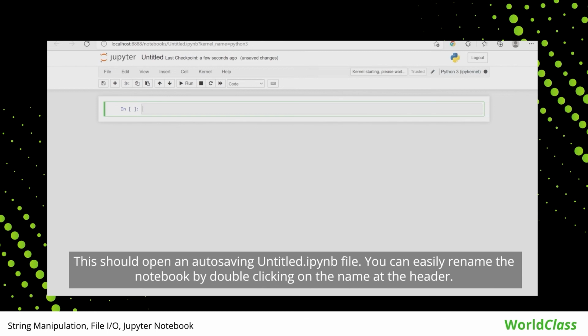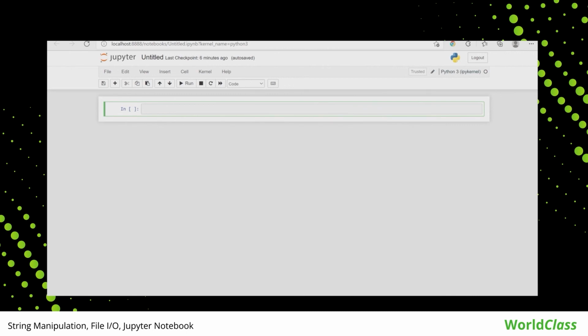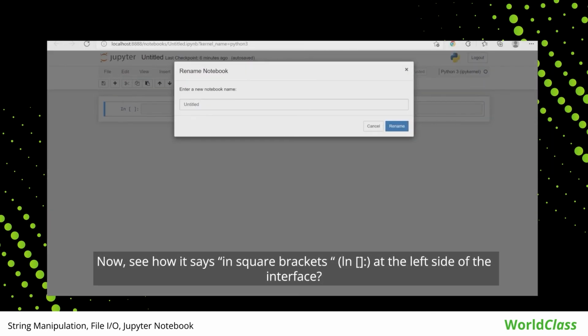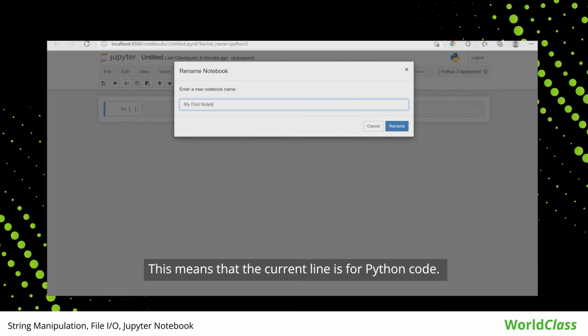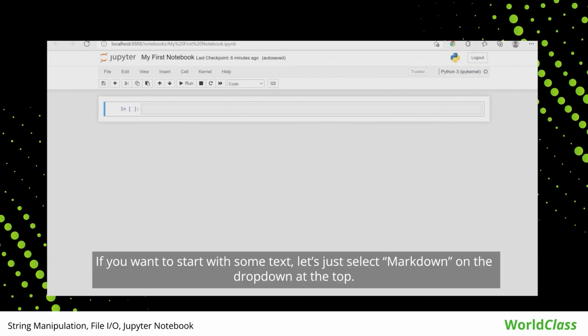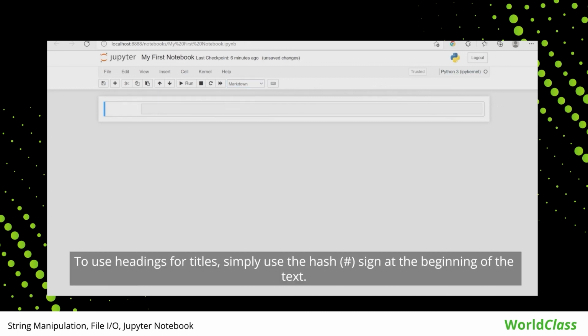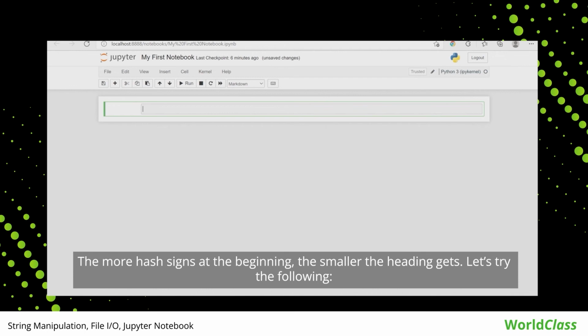You can easily rename the notebook by double-clicking on the name at the header. Let's rename this My First Notebook. Now, see how it says in square brackets at the left side of the interface? This means that the current line is for Python code. If you want to start with some text, let's just select Markdown on the drop-down at the top. To use headings for titles, simply use the hash sign at the beginning of the text. The more hash signs at the beginning, the smaller the heading gets.